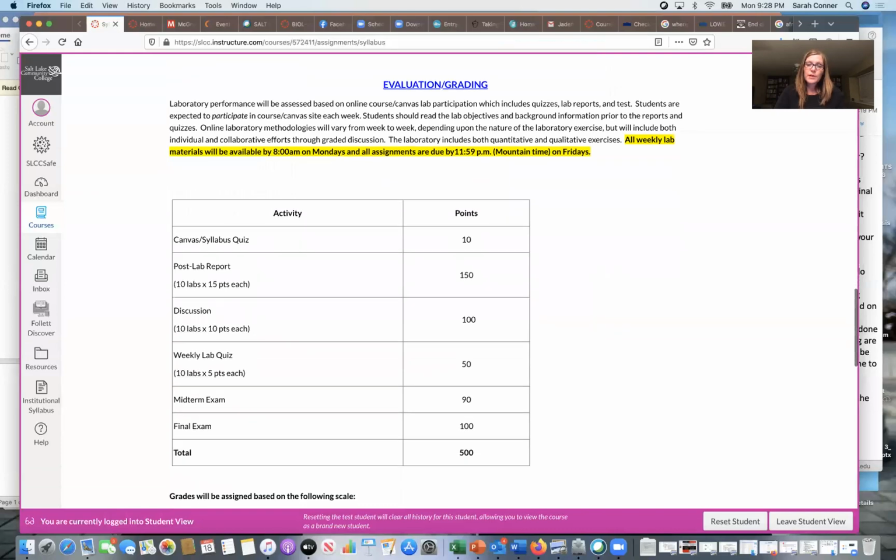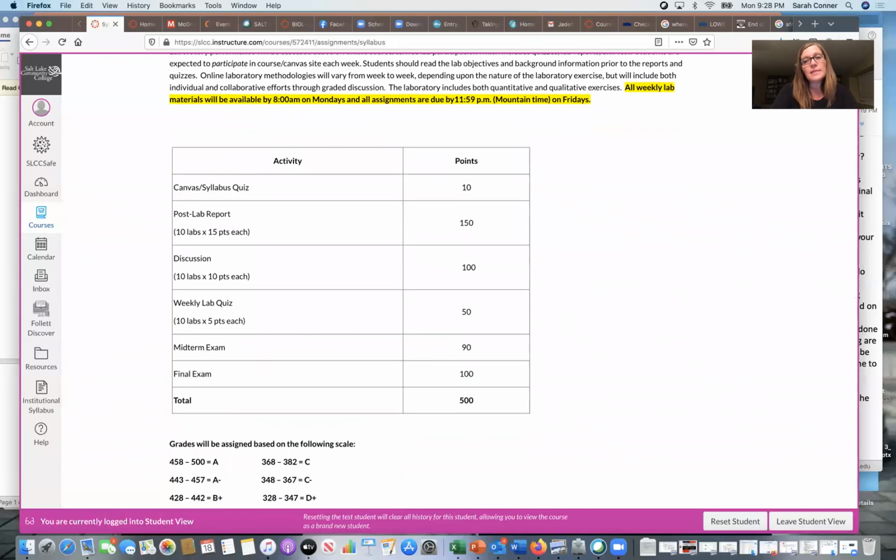So here's where your points are coming from. The Canvas syllabus quiz that shows that you're engaged for the week and will not have to be dropped is 10 points, and you have 15 points for each of your post-lab reports. There are 10 labs, so that gives you 150 points. The discussions are 10 points each, and there are 10 of those, so that equals the 100 points that you see up on the screen.